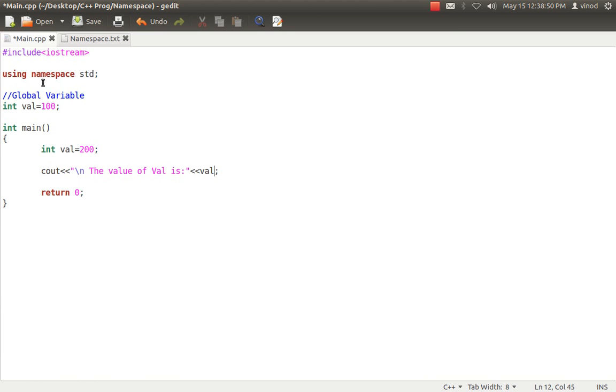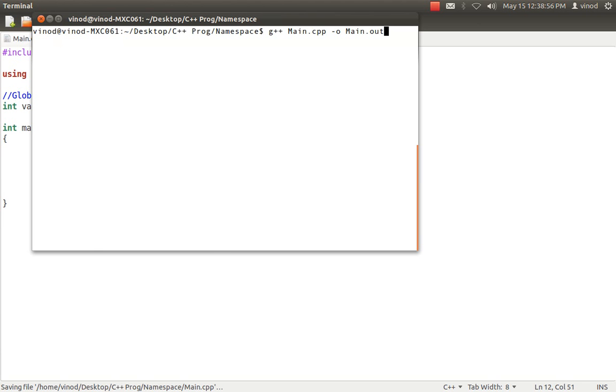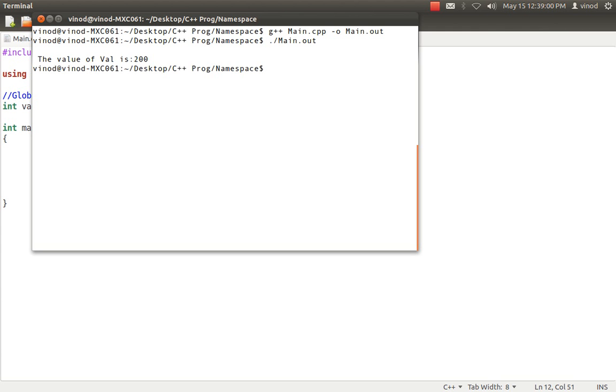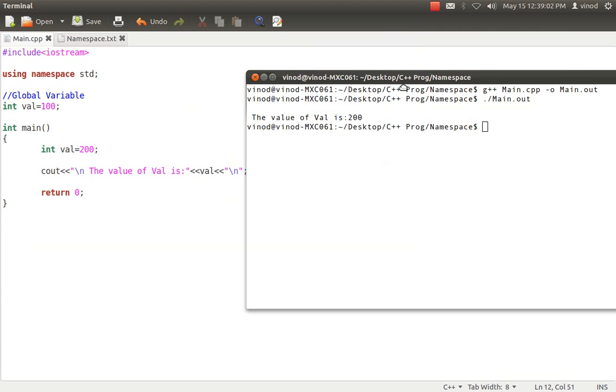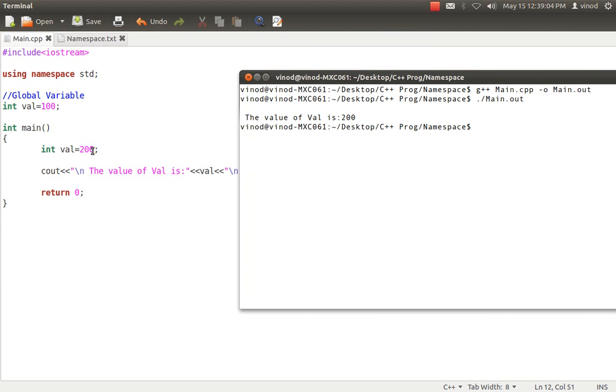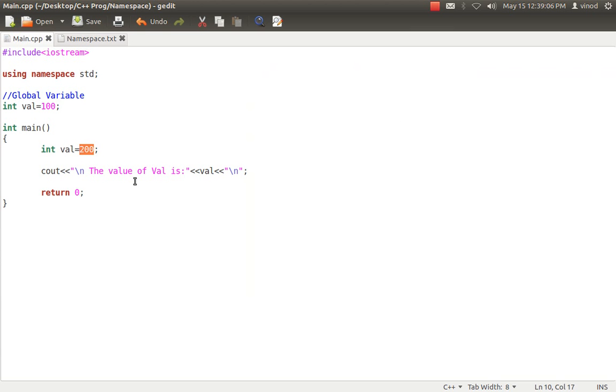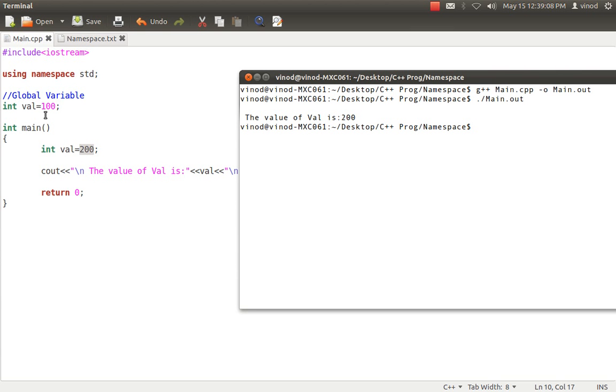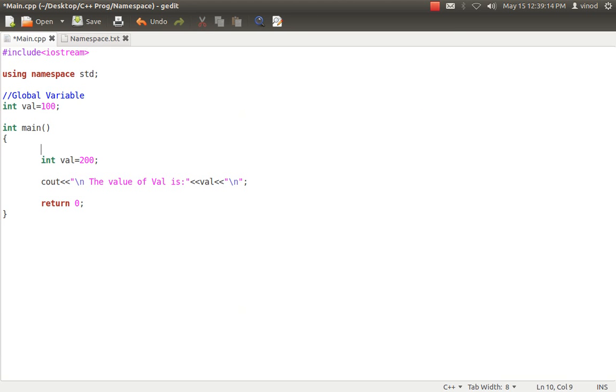I save it. Let's try to compile it. The program is compiled, and I'm getting a value of 200. How is this possible? What has happened is that I can create two variables of the same name. This is possible because one is in the global namespace, and the other is a local variable of the method main. So it is quite possible.